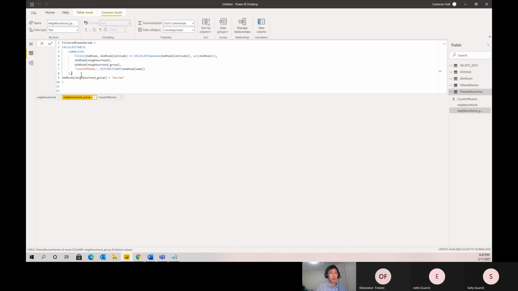Sorry, I'm wondering if I should be getting back some rows. Calculate table, summarize, filter, dim room latitude, median of the latitude for all rooms, 3 ending parentheses, then we want the neighborhood group, the count of rooms, distinct count, in Harlem.